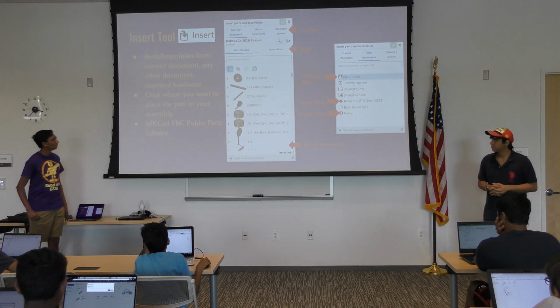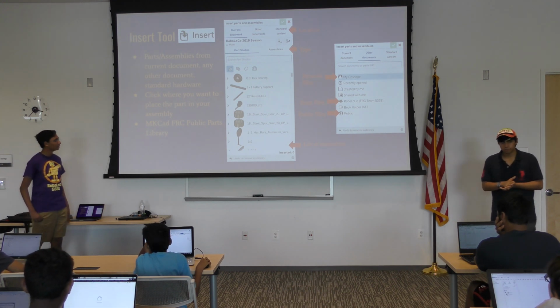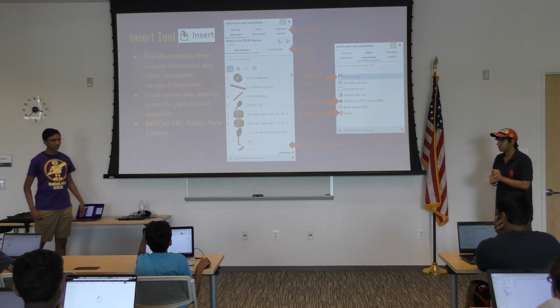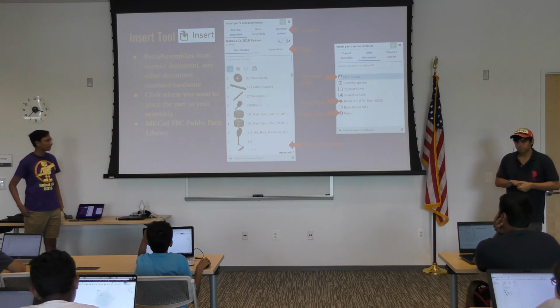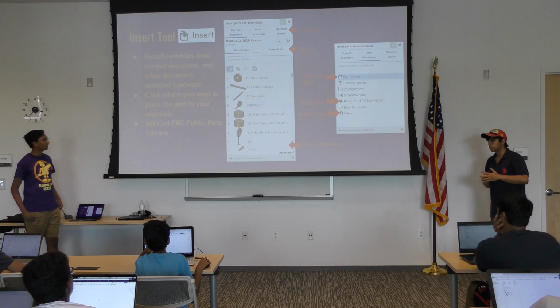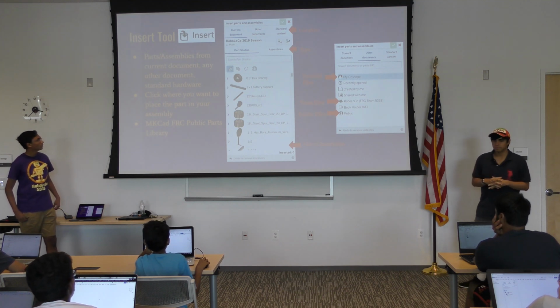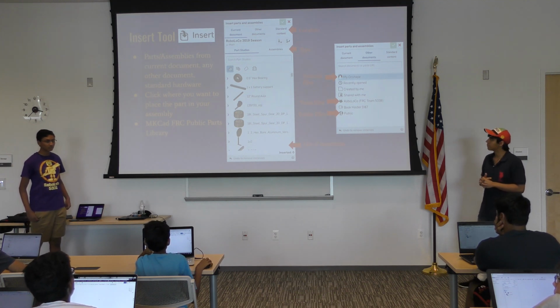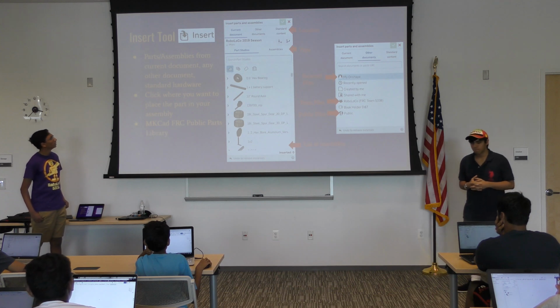So if you look on your insert tab right now, in the example right there, you see a list of other part studios that you can open in that document, but you shouldn't have anything there right now because you have a blank document. So there you can click between part studios and assemblies if you want to insert something.